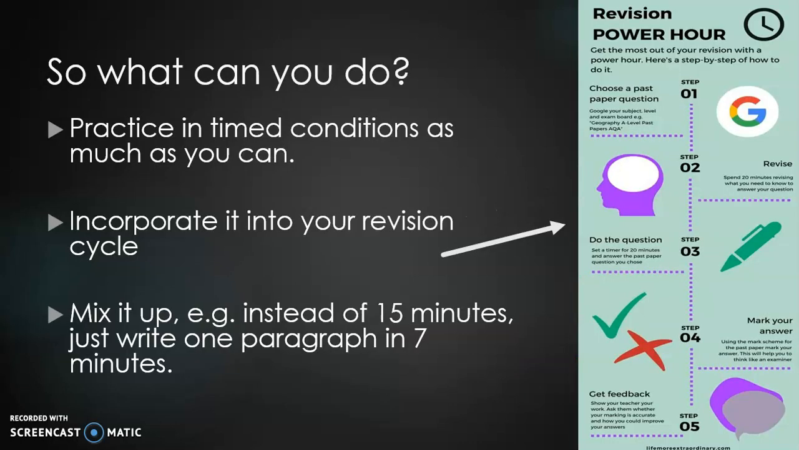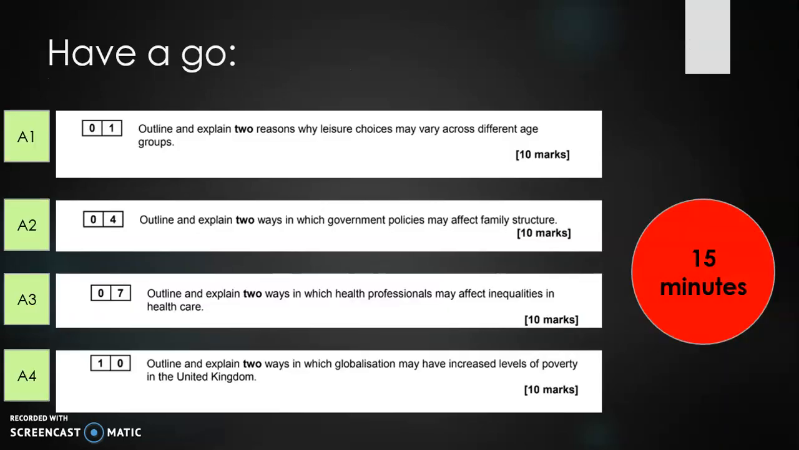So what can you do? Practice in time conditions as much as you can. Incorporate it into your revision cycle and mix it up. You don't always have to spend the full time allocating when practicing. Instead, you can just write 1 paragraph in 7 minutes rather than a full answer in 15, for example. So let's have a go.